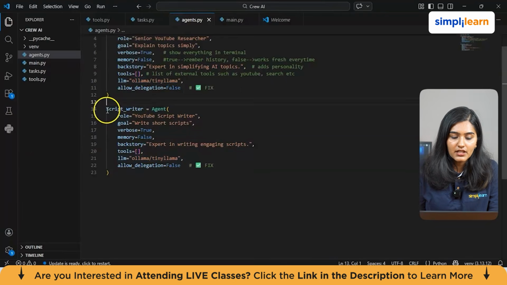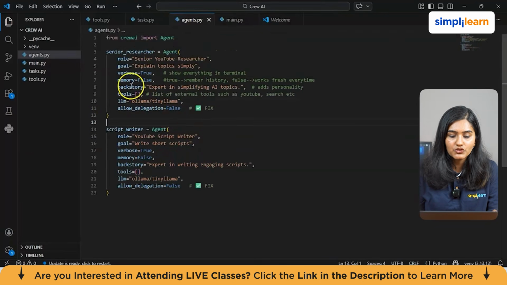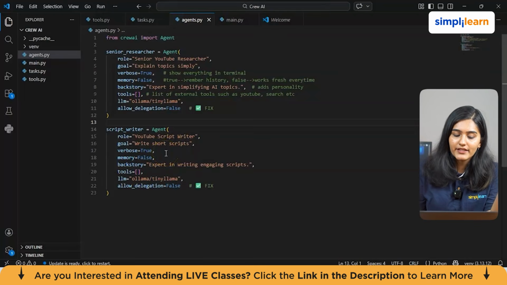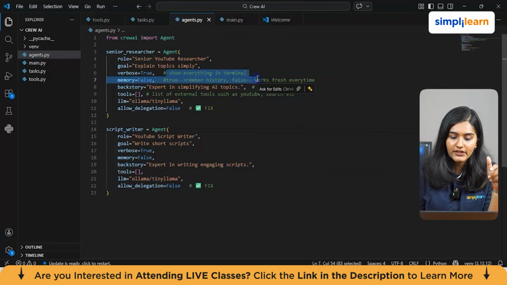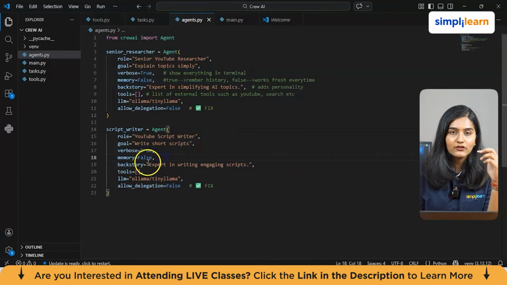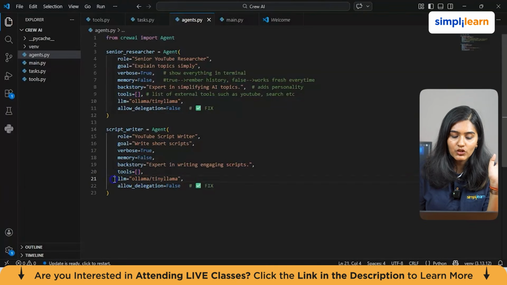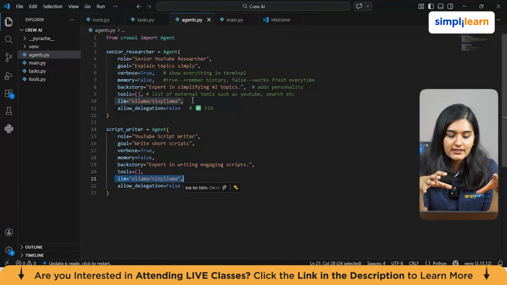Okay, fine. Now similarly, in a similar manner, just like this senior researcher, we have a script writer agent. Now the role we are assigning is that your role is a YouTube script writer. The goal is to write short scripts, and verbose=True. Similarly, this shows everything in the terminal, and then memory is False. And the backstory is, it is an expert in writing engaging scripts. Okay, the tools are also the same, and the large language model we are using is the same. Fine. So in this file, what we are doing is creating two agents.